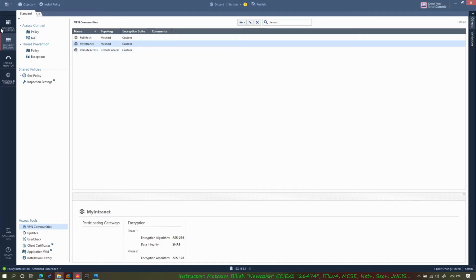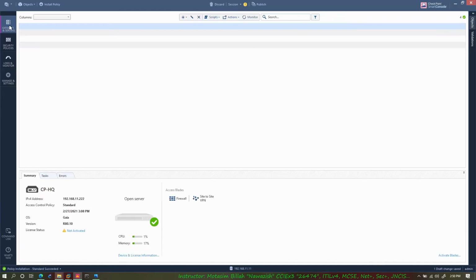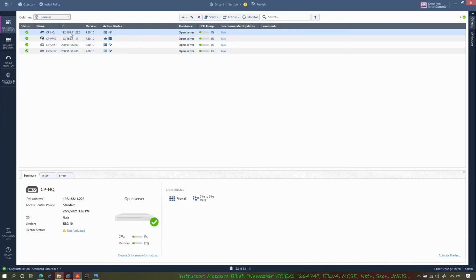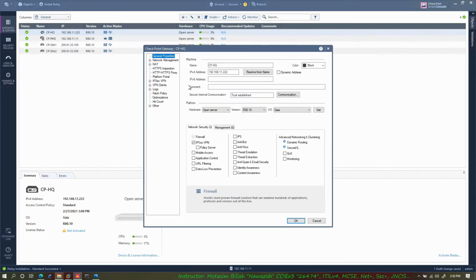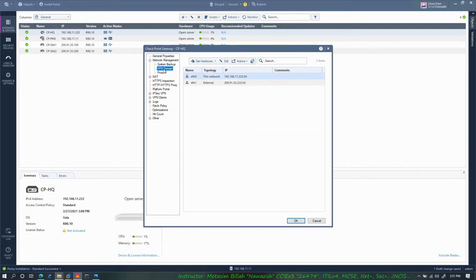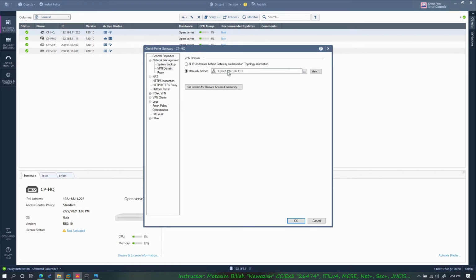The next thing, we'll go to the gateways and servers, right click on the gateway, edit. Now here you will need to make a couple of changes. The first thing, you need to go to the network management and VPN domain. By default, all subnets behind the gateway would be encrypted.